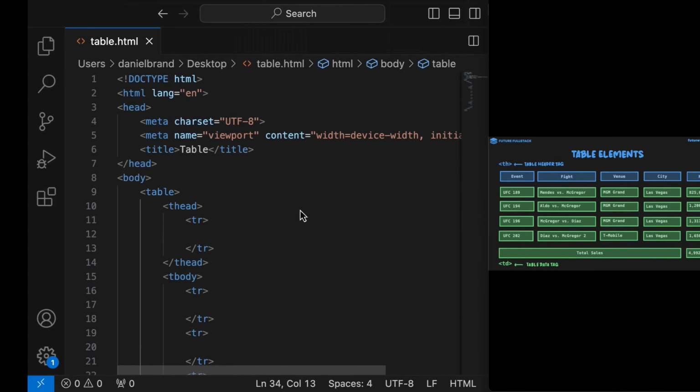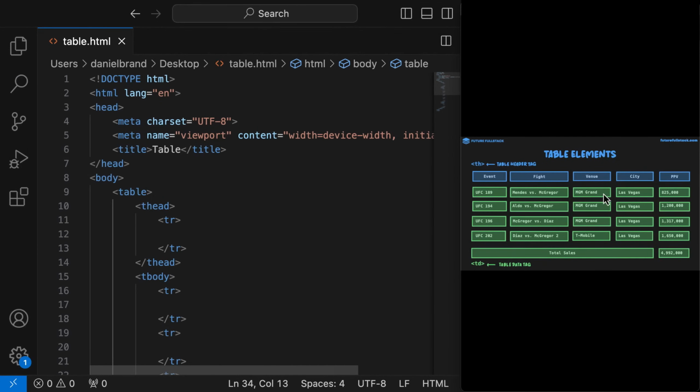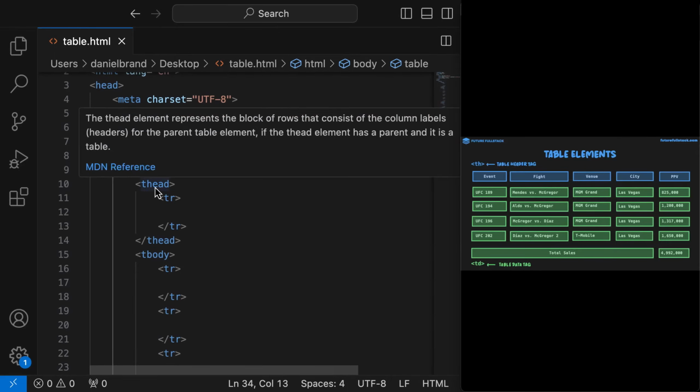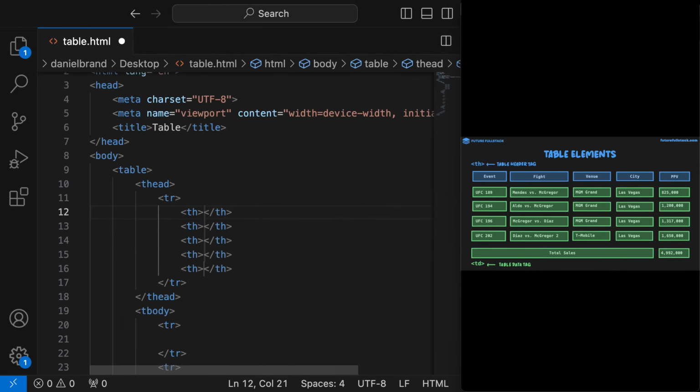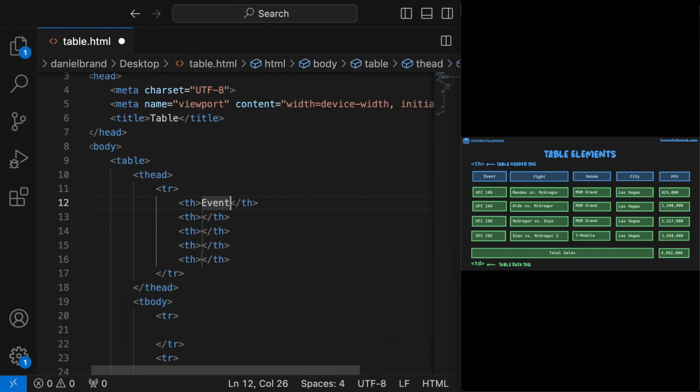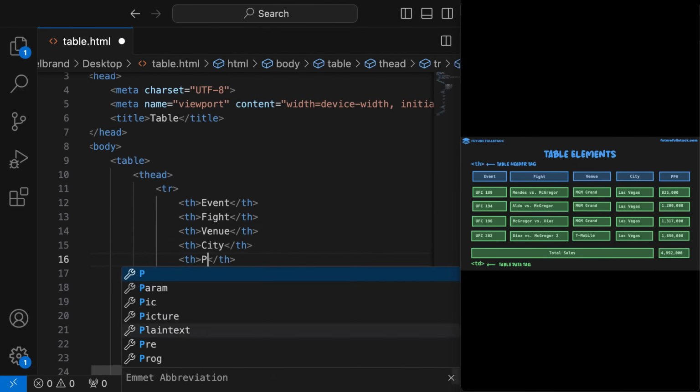Okay, I'm back in our table HTML file, and I've put the table on the right here as a reference, so we can easily see the content we need to add. Inside the thead, we have our tr. So let's go add each cell now. Now we need to use this table header tag, and you can see there are 5 different cells in this row: event, fight, venue, city, and PPV, which stands for pay-per-view. So I'm going to go th times 5. And now we enter the text: event, fight, venue, city, and PPV.